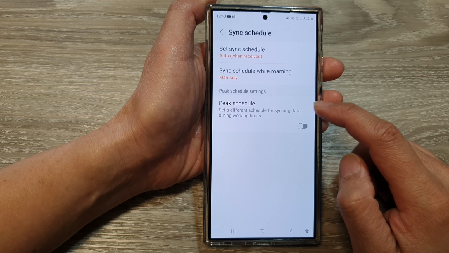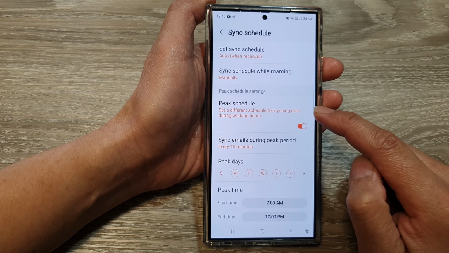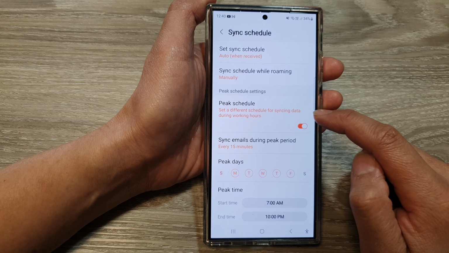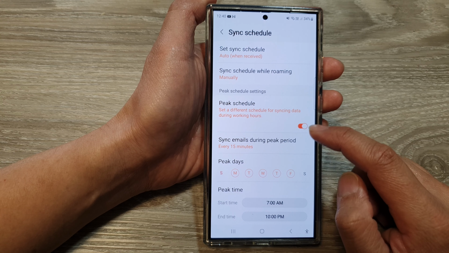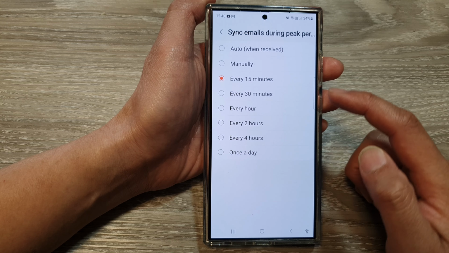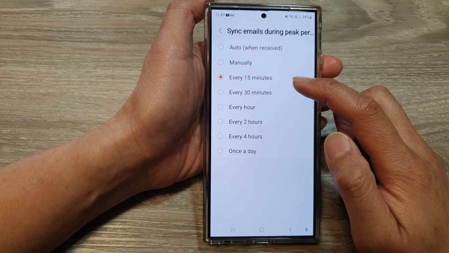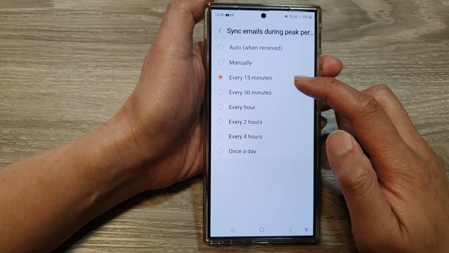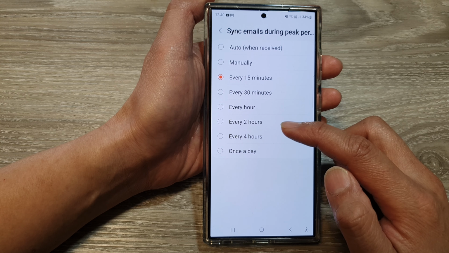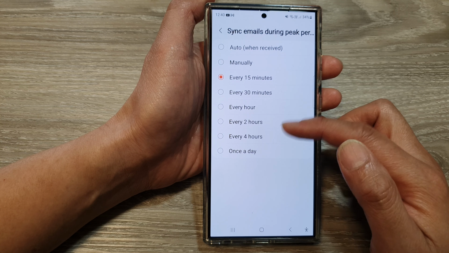In here, tap on peak schedule if you would like to set up a sync schedule for your emails. And in here, you can choose sync emails during peak period. So during peak period, you can choose auto, manually, or sync every 50 minutes, 30 minutes, every 1 hour, and so on. So you can set a sync time duration during peak period.